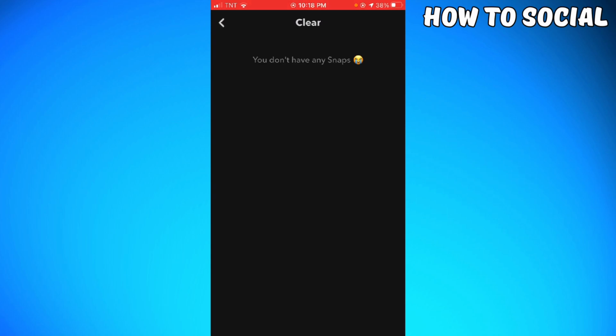So that's it. That is how you unsave all Snapchat messages on Snapchat using your mobile device.